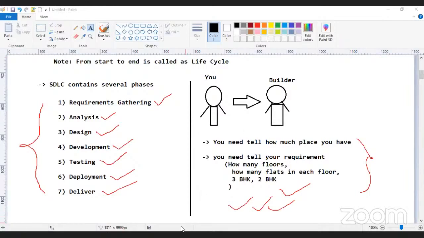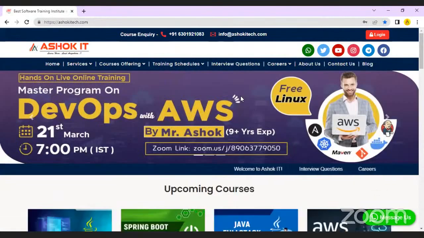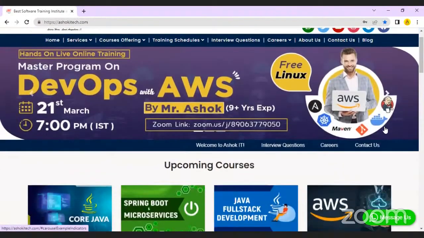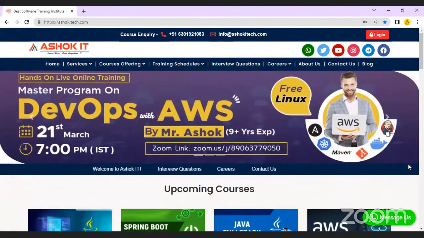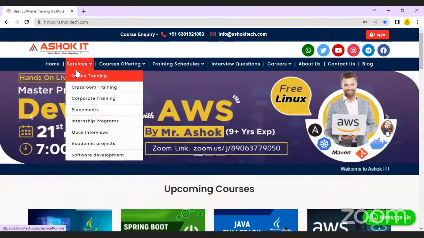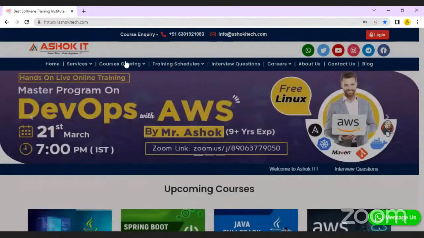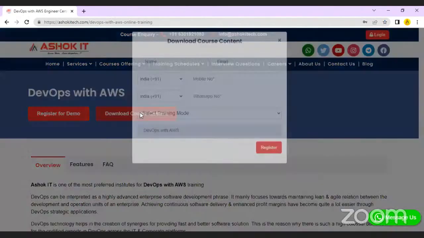So let me show you. We have our Ashok IT website. Can you see that we have developed this website for our students? Do you think that we have developed this website without having any plan? Before starting the development, we prepared a plan. My project should have a home screen. It should have services that display what services we are providing for the students. What are the courses we are offering? Whenever a user selects a particular course, the user should be able to download the course content.